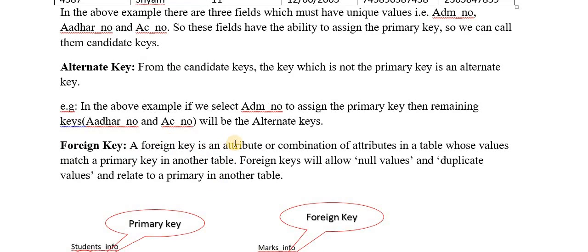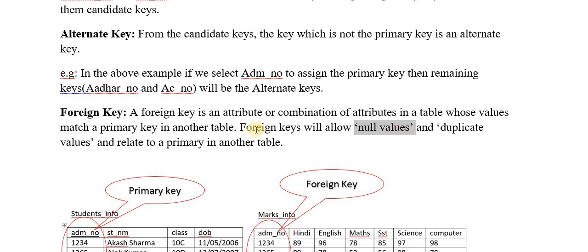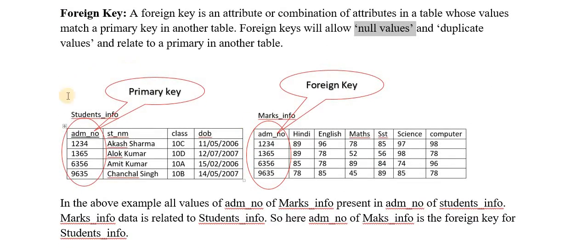What is a foreign key? A foreign key is an attribute or combination of attributes in a table whose values match a primary key in another table. That's why we are calling it a foreign key. Foreign keys allow null values and duplicate values also. Now here this is the table related to student info and this is the table related to marks info. Here the admission number is the primary key, but in another table you have the field admission number.